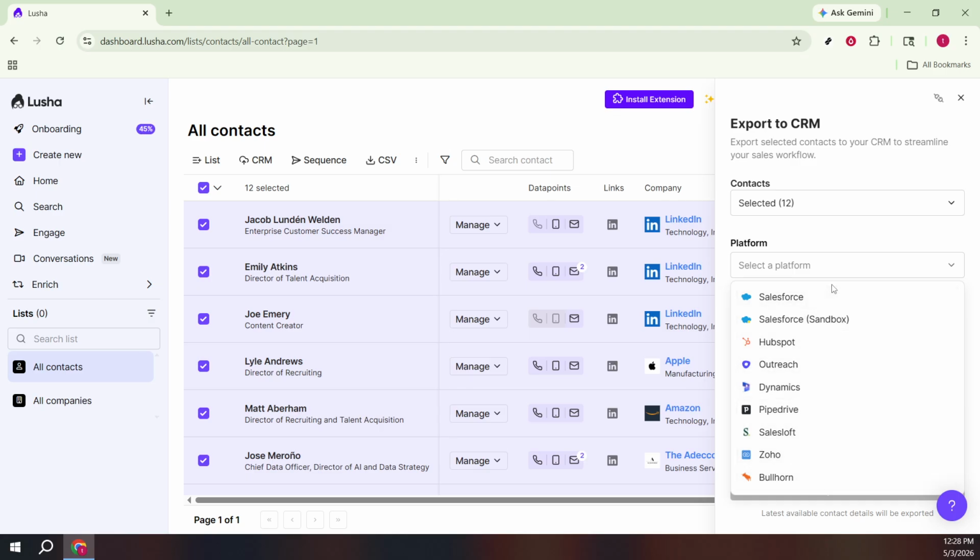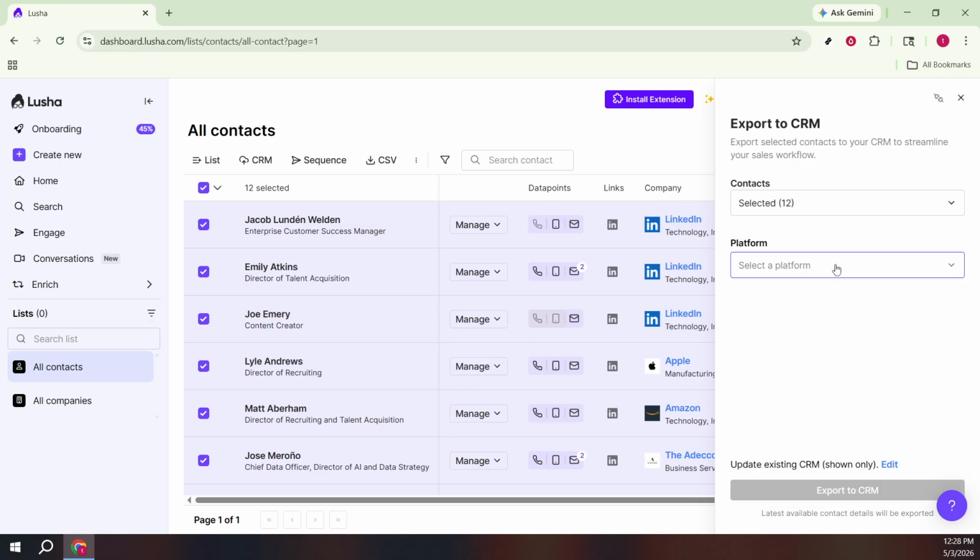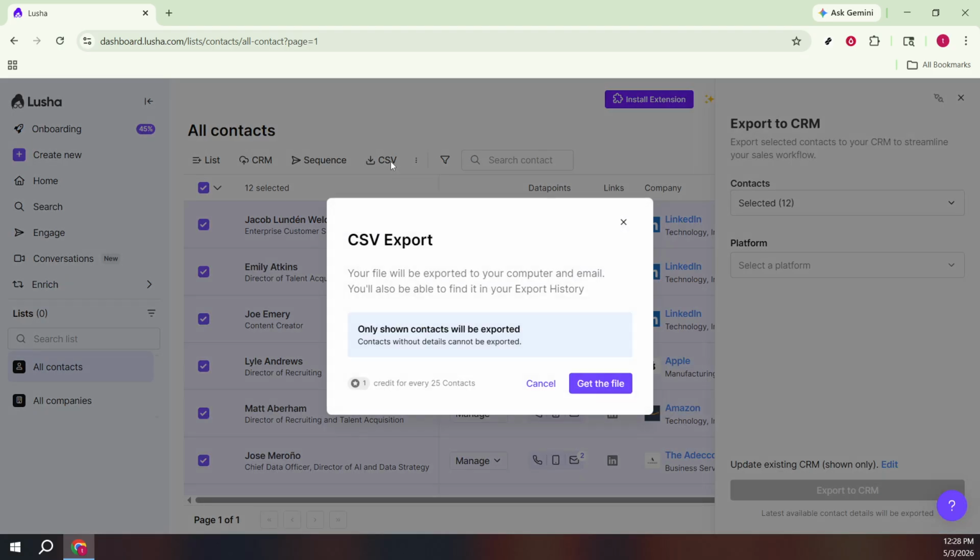Now it's time to run the export. Click Export to CRM to open the export options. In the export window, choose CSV. CSV is a universal file format that works with tools like Excel, Google Sheets, and most CRM import wizards. Selecting CSV ensures you get a file you can review, clean up if needed, and easily share with your team.